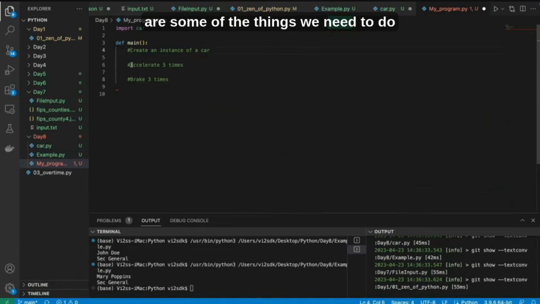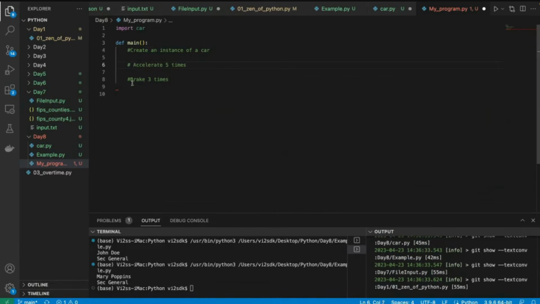Those are some of the things we need to do. Code: create an instance of a car, accelerate 5 times, brake 3 times. What else can we do? Print out, say display our info.